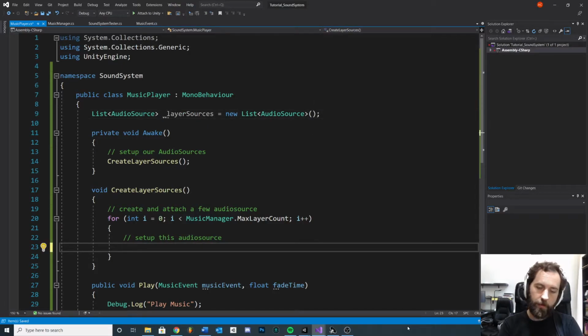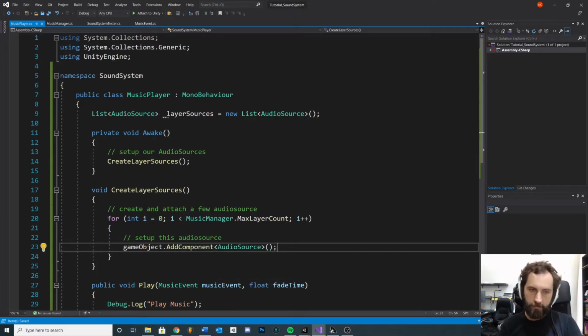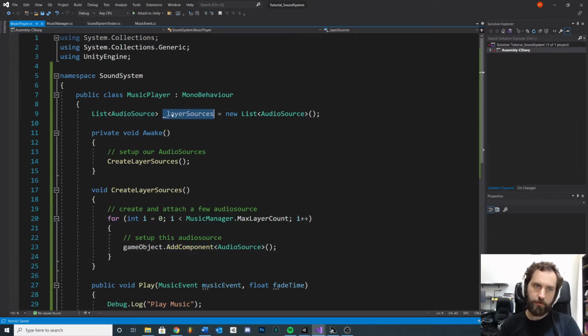So what we want to do here is add an audio source component, add component audio source, to the game object. But we also want to store it inside of our list, right? This is our list of layer sources. Technically, you could do some weird searching or something after, but why not just hold on to it at the moment that we create it?